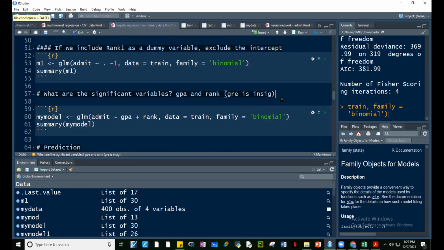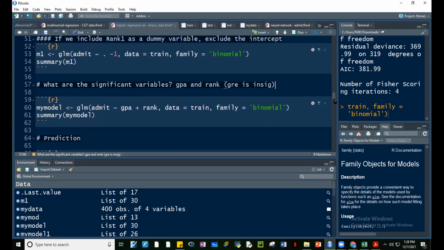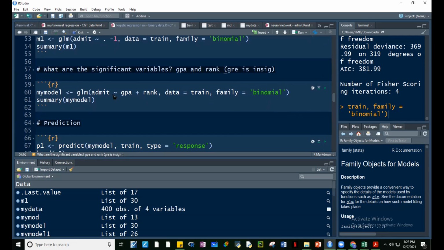Okay, so what we're going to do is we're going to create another model. Let's call it again my model. And then GLM na naman, kaso tinanggal na natin dito, guys, yung GRE. Okay, GPA and rank form part of our model, but not GRE. So data is trained, family binomial. So let's run this again.